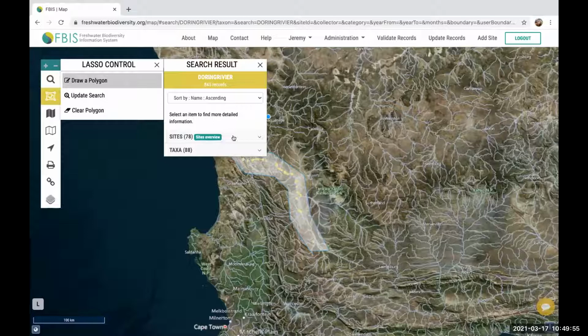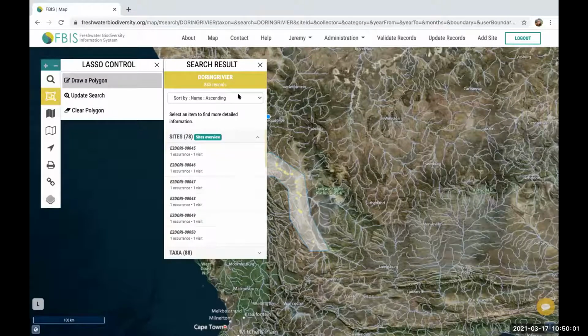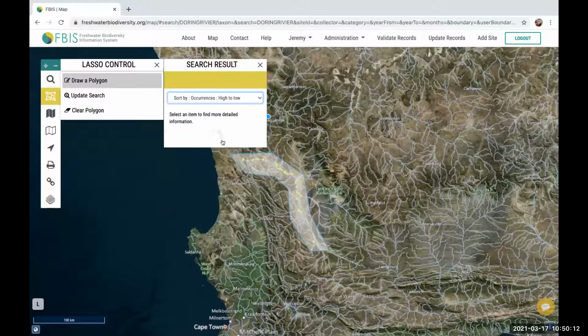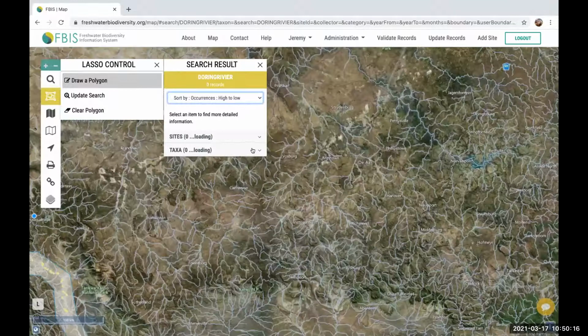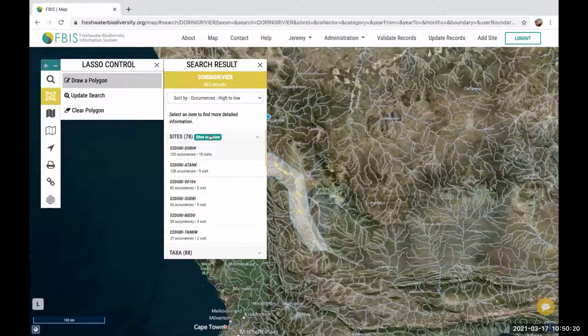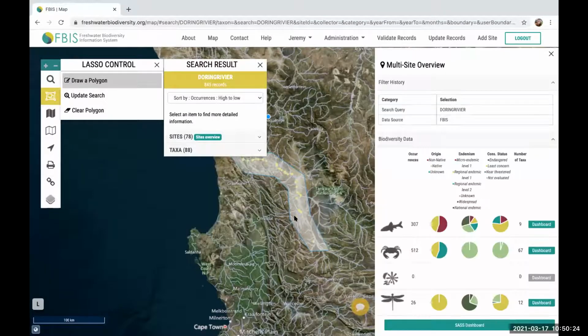So I can do my sites overview here, and I will ask the platform to filter again my occurrences from high to low for that selection, and I can see here which sites have the most occurrences, which sites have the most visits. If I hit Sites Overview, it then gives me a quick overview of the data from these sites that I've selected in the Doring River.